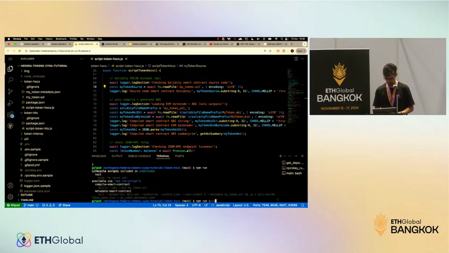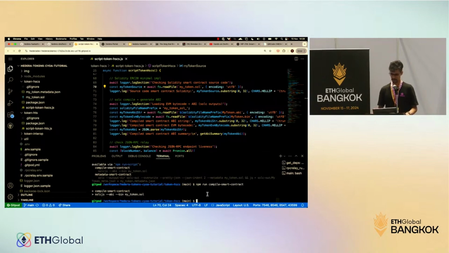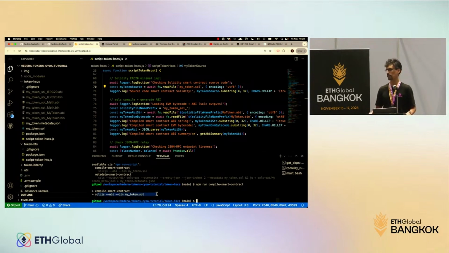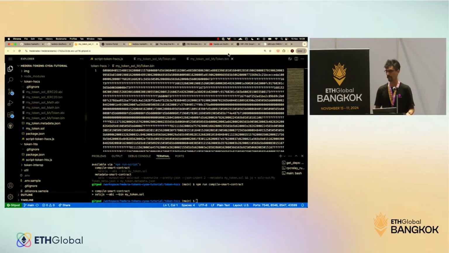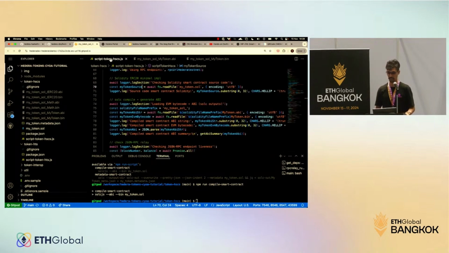What was it? Compile-smart-contract, and then run that. So that runs sol.cjs. I would like to highlight that this is the same Solidity compiler that you would use on Ethereum or any other EVM network. Nothing special about it. So now you'll see that we have an ABI file, right? A JSON interface description of your smart contract, and you've got a bin file, which is your EVM bytecode, right? The same set of bytecode that you would use on any other EVM network.